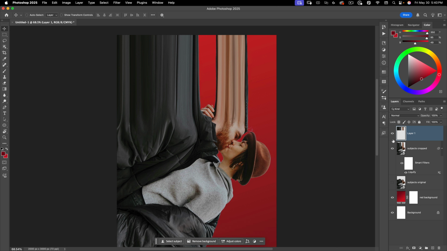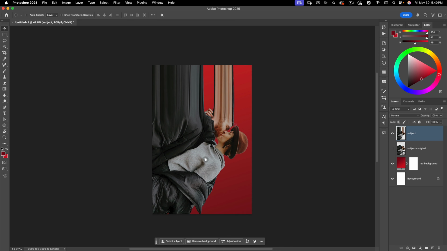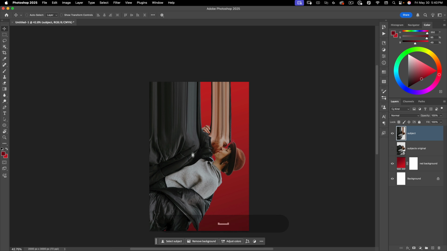So the next thing I'm going to do is take both of these layers and do Command E to merge them. We're going to call this subject. Okay, so now we're going to start doing some tweaks on this, get it looking a little bit better. And first thing I'm going to do is we'll just do a little hair correction here.